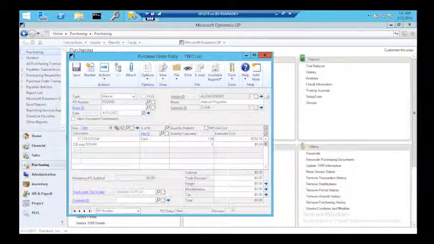I'll select 120 of the item, and where I want to deliver to, the warehouse. So a blanket PO generally is one line item for the total amount. In my example, I want 120 of this item delivered across a treatment period. So I just enter the entire amount, 120, and then I select blanket at the top of my screen.